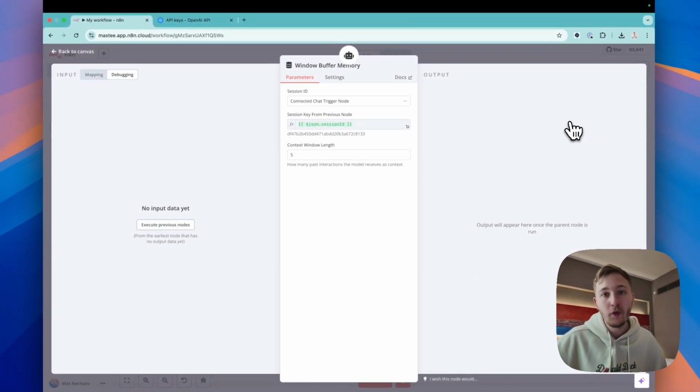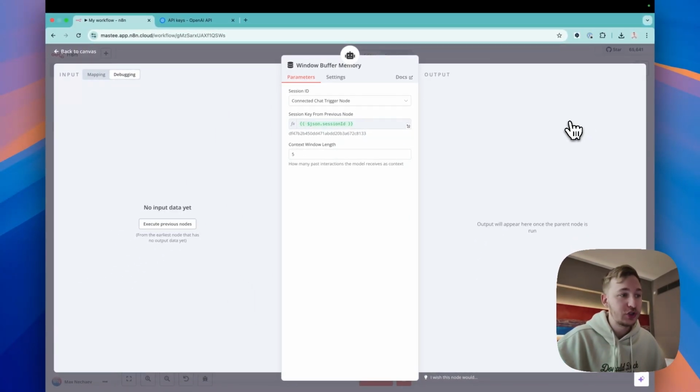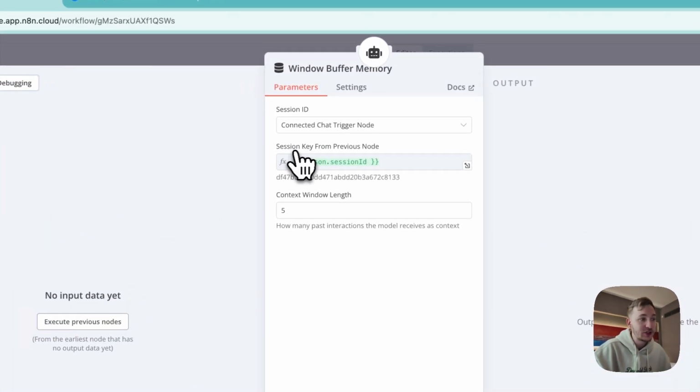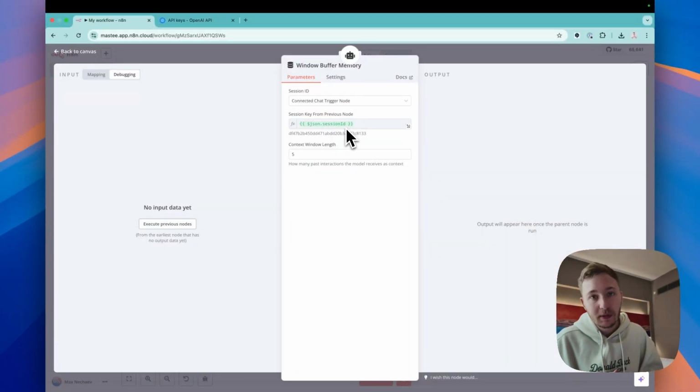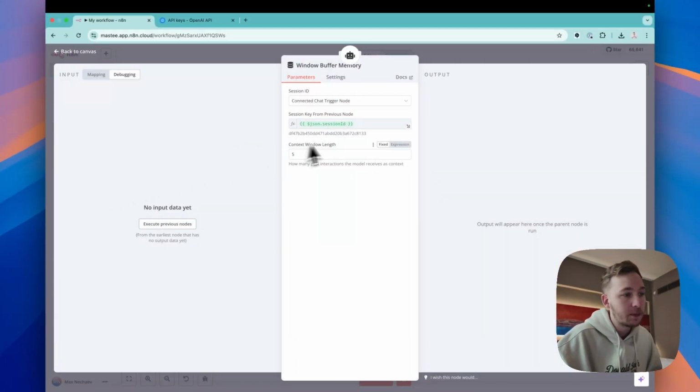By default, if you are using the internal chat, you can see this session key, json.sessionId. Session ID is kind of the ID of your session. It's pretty logical, right? The ID of your chat session. If I'm chatting with my AI agent, he should understand that it's our chat between me and him. If another person does the same, he should understand it, right? This is the session ID. If you're going to use a Telegram connection, you should drag and drop the session ID.